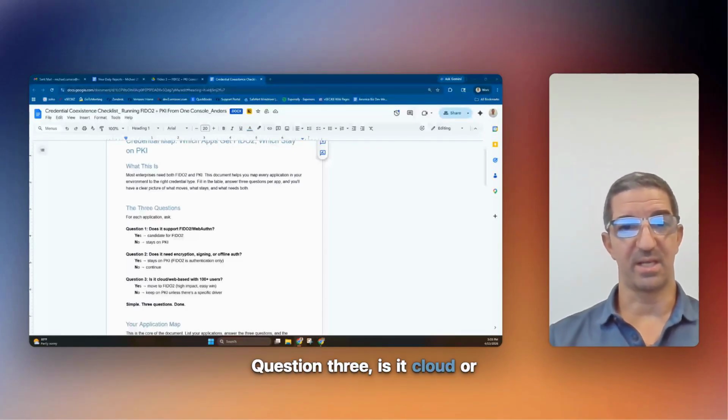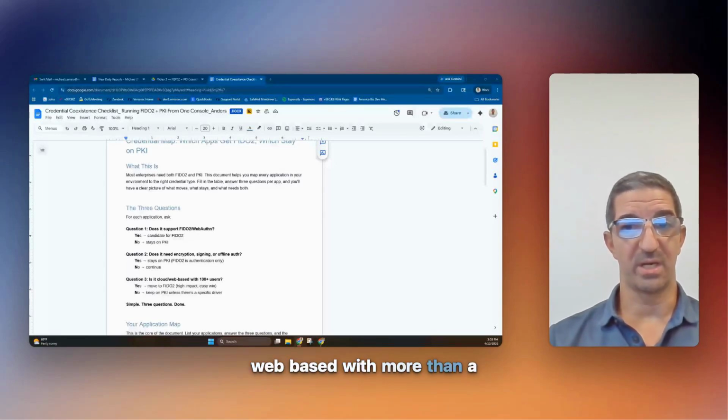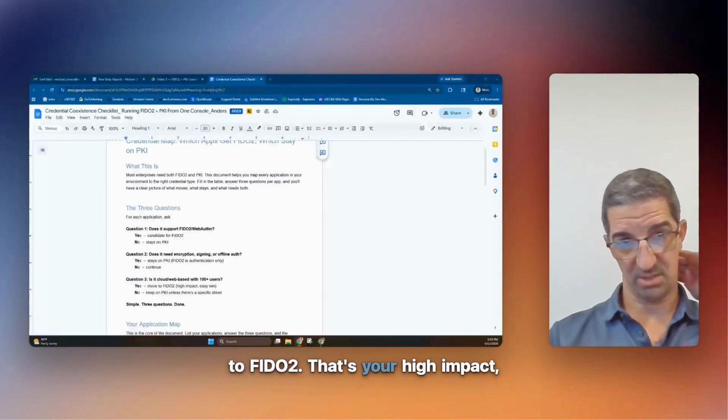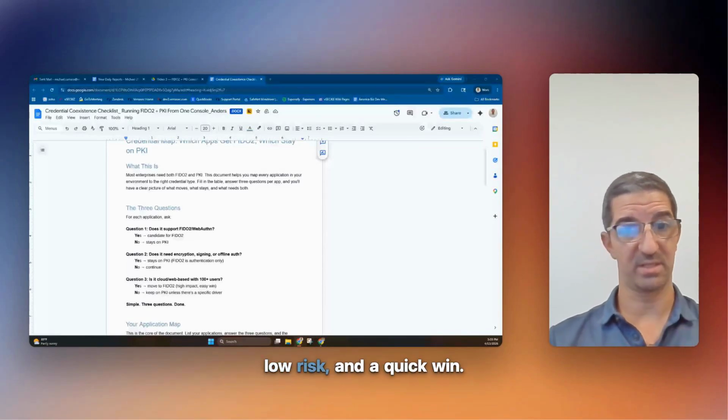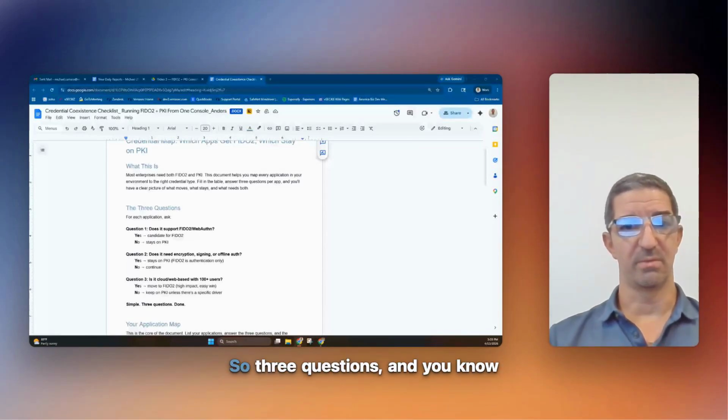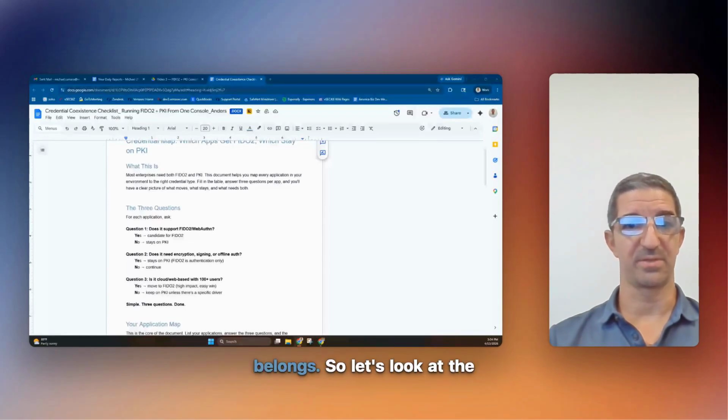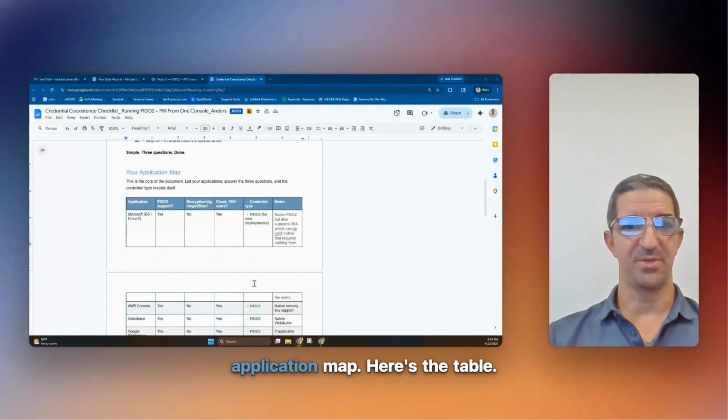Question 3, is it cloud or web-based with more than 100 users? If yes, move it to FIDO2. That's your high impact, low risk, and a quick win. So 3 questions, and you know where every app in your environment belongs. So let's look at the application map.